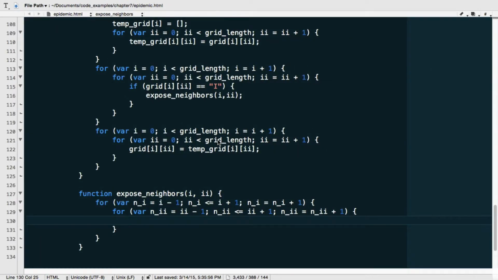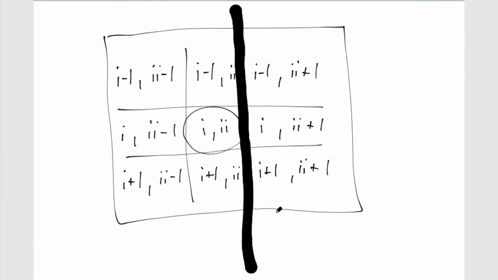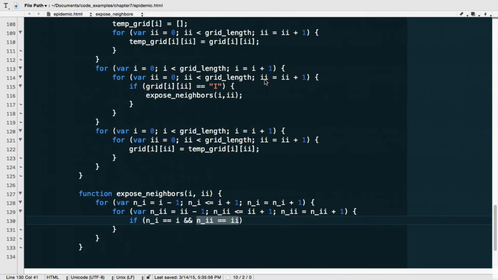Now we said we have to take care of one special issue, and that is if we're actually at the cell in the middle, at the center. And that of course happens when ni equals I and nii equals ii. So when they are the same, then I am at the center here of this mini grid.